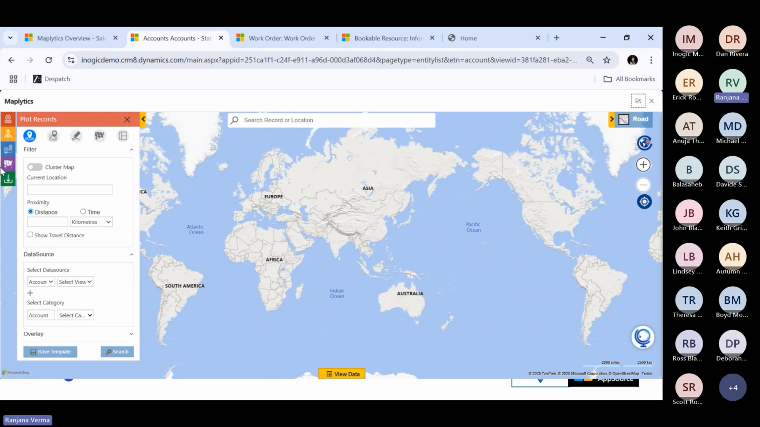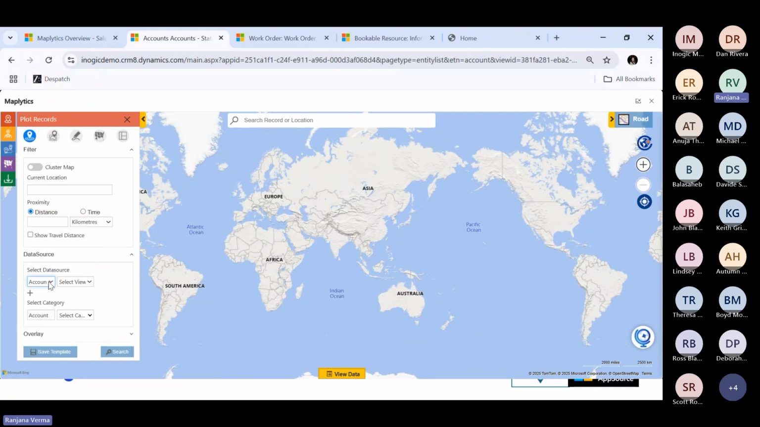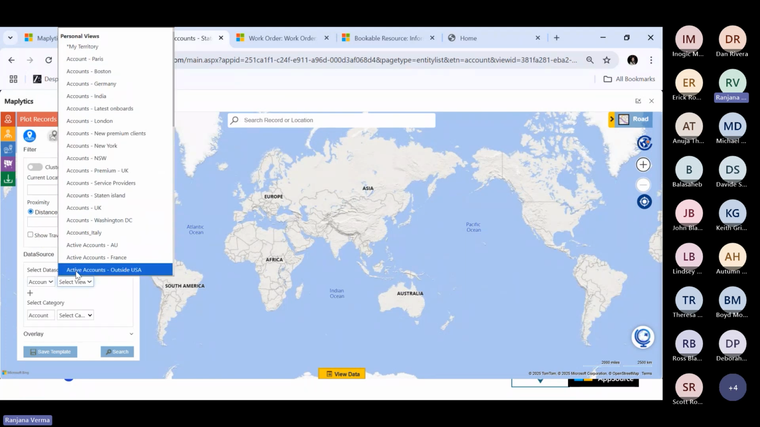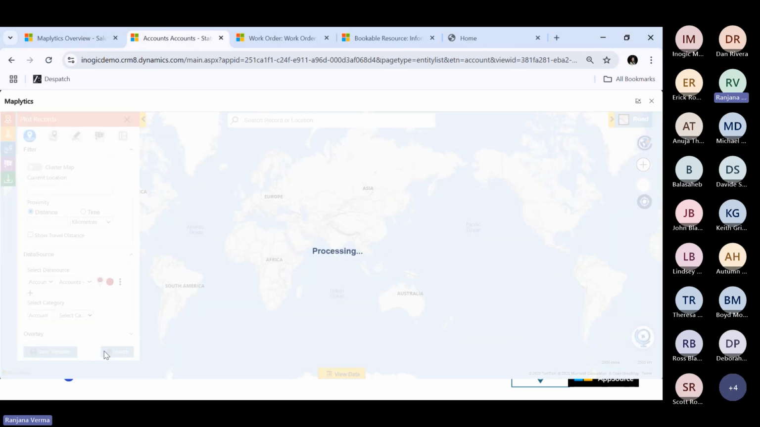Okay. So having that said, now this is called the plot card, wherein you can plot your data. This is the data source section. You decide what you want to plot on the map. Let's say I'm selecting account, but here you can select any of your entities. It could be a custom entity, it could be an out of box entity, depending on your requirement. And same goes with the views also. You have your personal views, you have your system views. You can simply plot them like this, right?